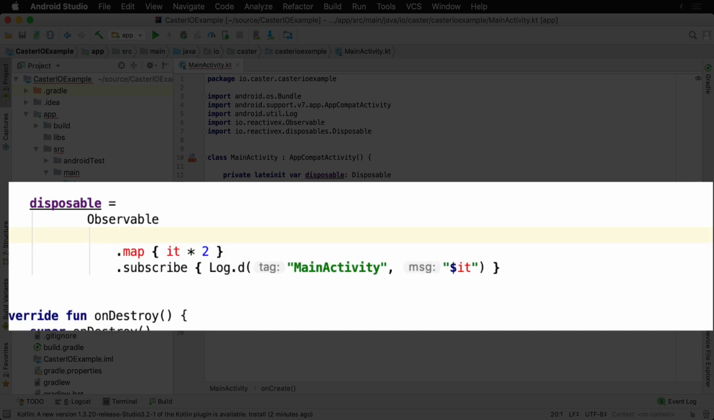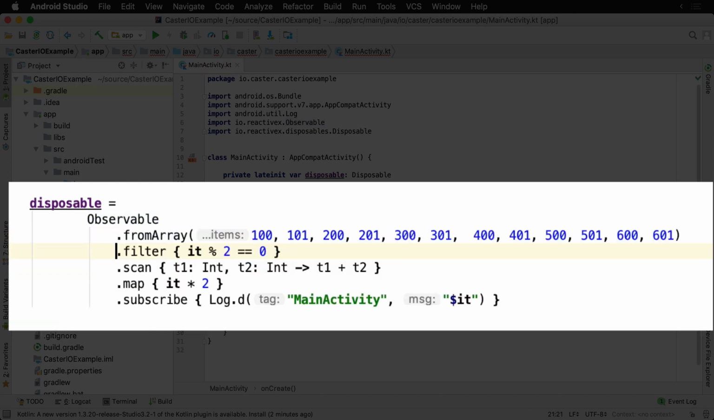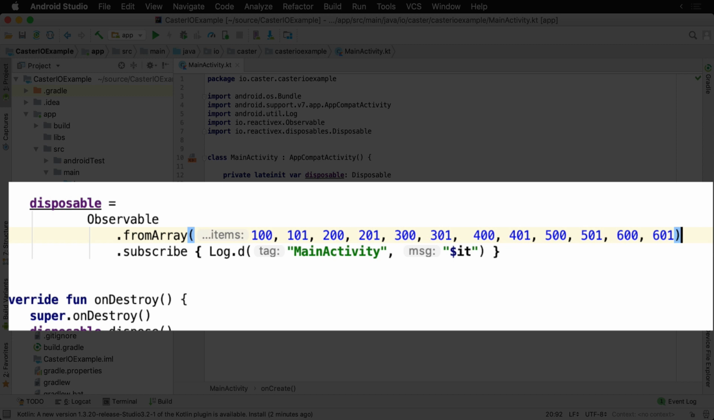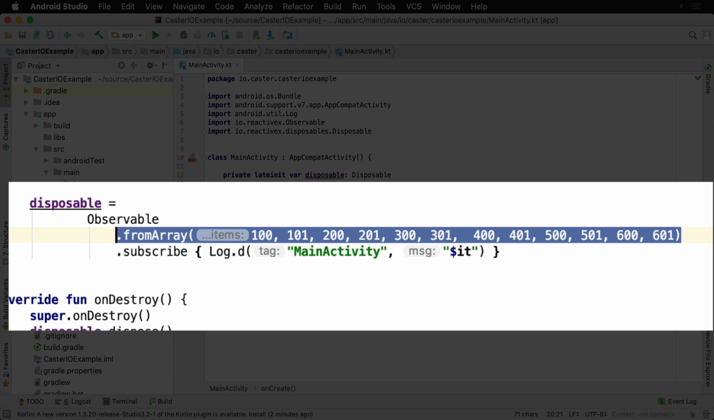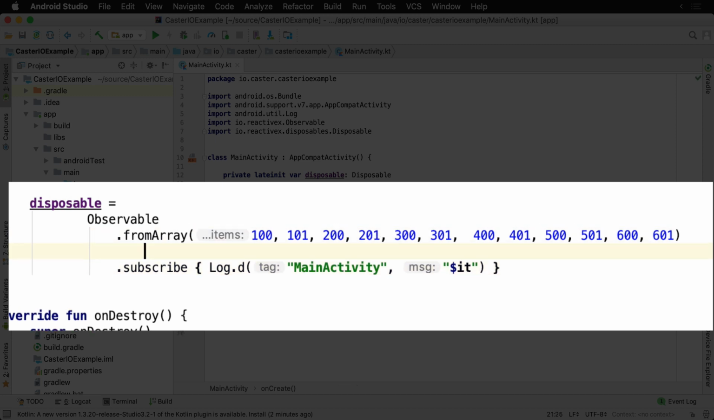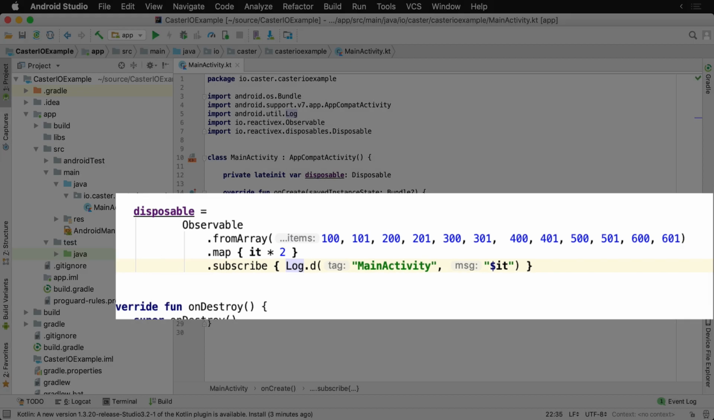Therefore, what you should do is start from a particular point in time, such as something like this, and say, okay, we're going to use the map operator. To start, we're going to have an observable which has a bunch of items from an array of integers, such as 100, 101, 200, 201, etc. From there, we are going to perform a map operation and multiply the value times 2. Then you would explain why you're doing what you're doing.